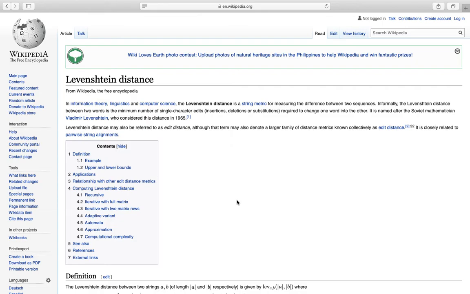Today we're going to talk about Levenshtein's distance. This was founded by the Soviet mathematician Vladimir Levenshtein, who considered this distance in 1965.